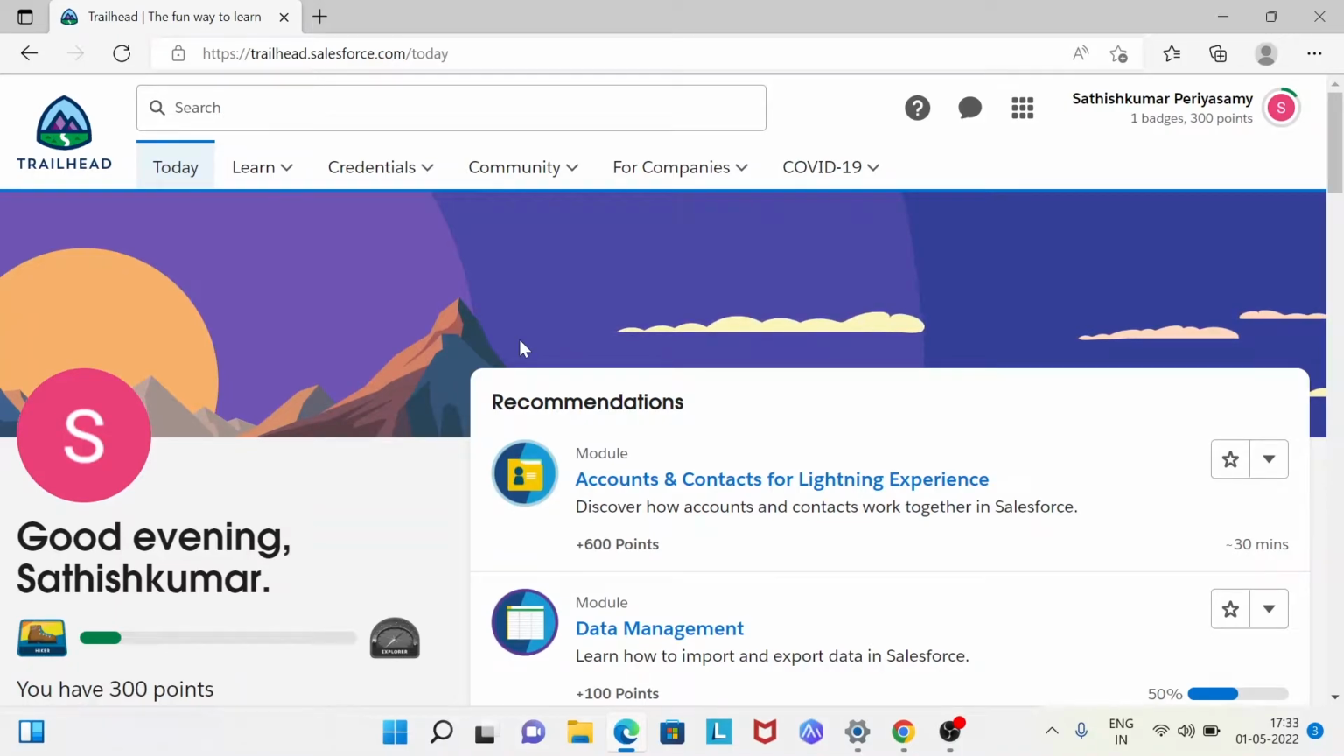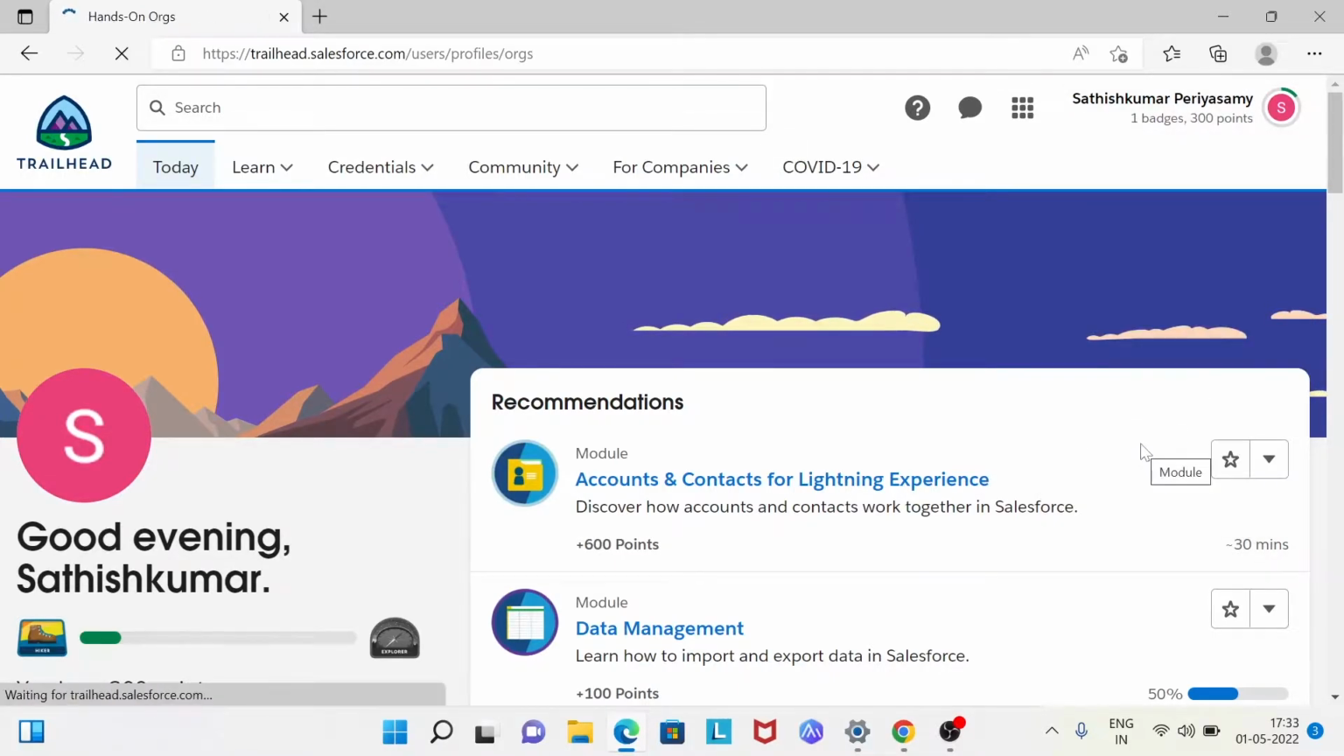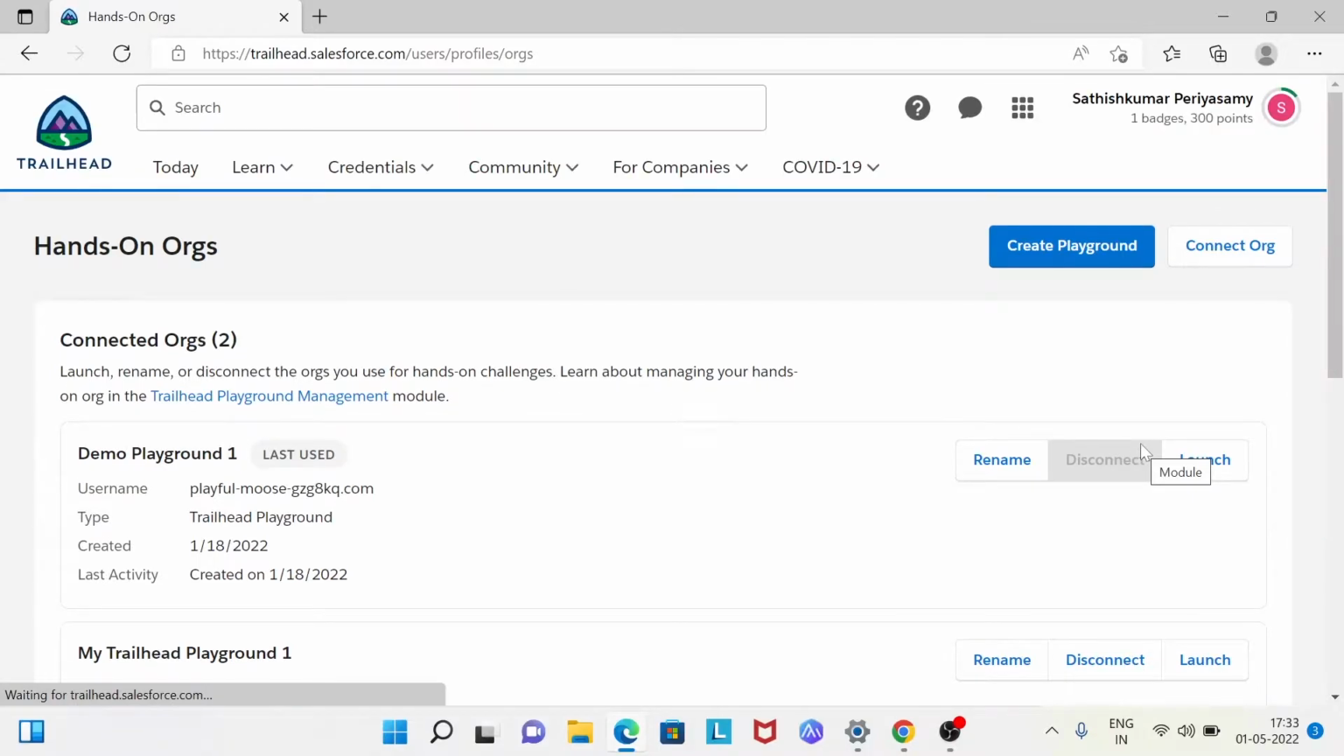Let's start a demo. This is the Trailhead page. From here, you click this icon and click the Hands-on Orgs, and it will list all the playgrounds you have already created. Click the Launch button so that it will be redirected to a Developer Edition.